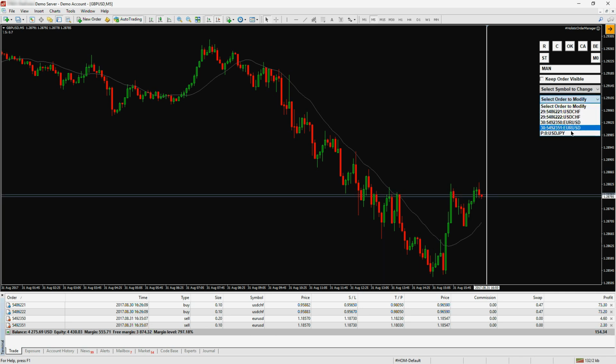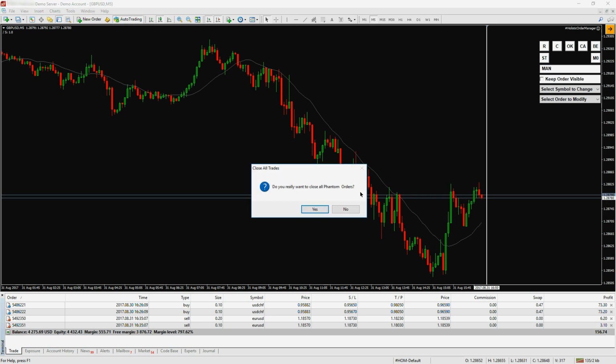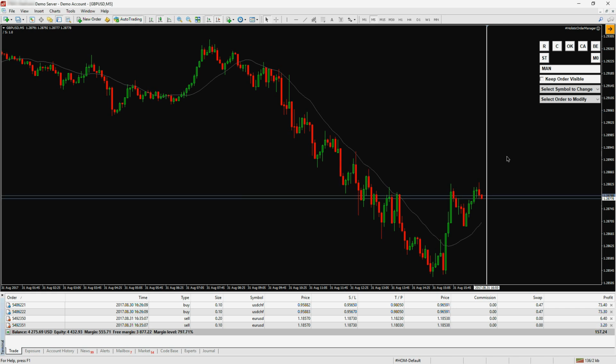Let's say you have opened 4 or 5 phantom orders in 4 or 5 different underlyings, and you want to close all the phantom orders, you don't want to place or monitor any phantom orders. You can do that by pressing close all. If you press close all, it will ask you, do you really want to close all phantom orders? If you say yes, all the phantom orders will be cleared from the system. Right now I'm saying no.